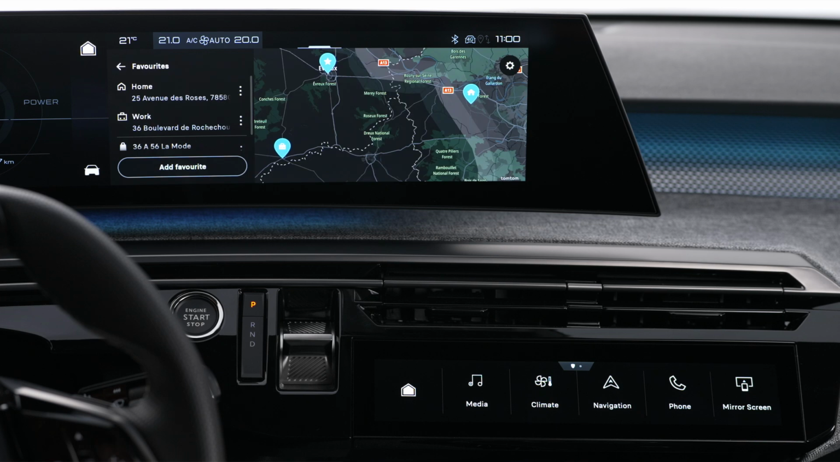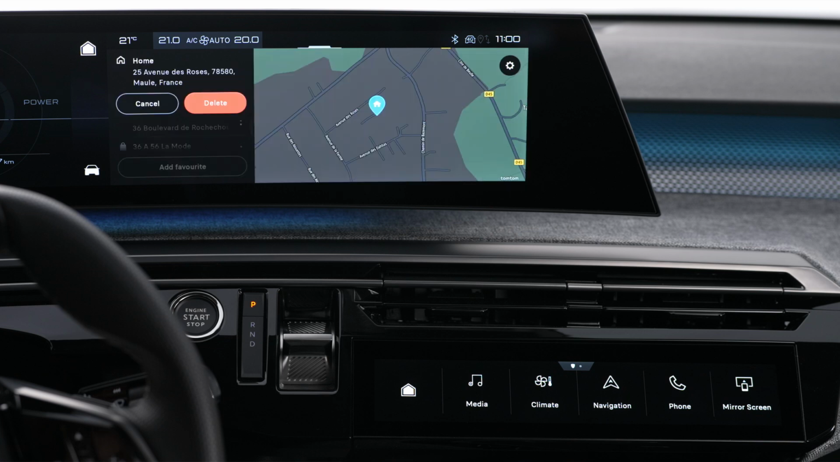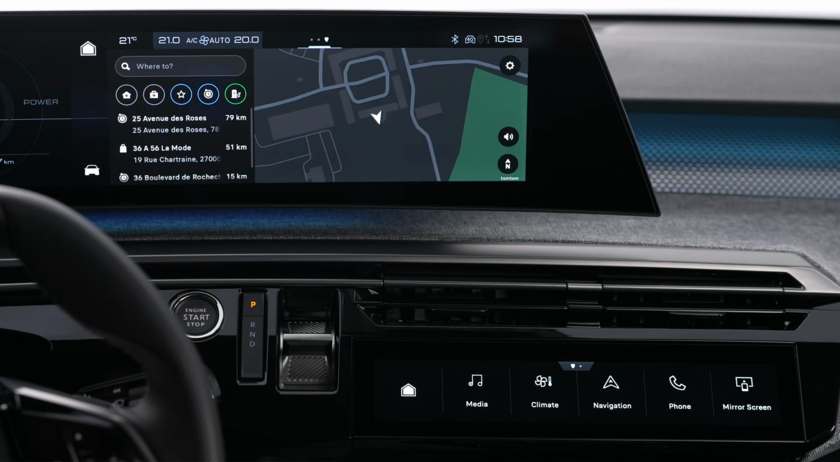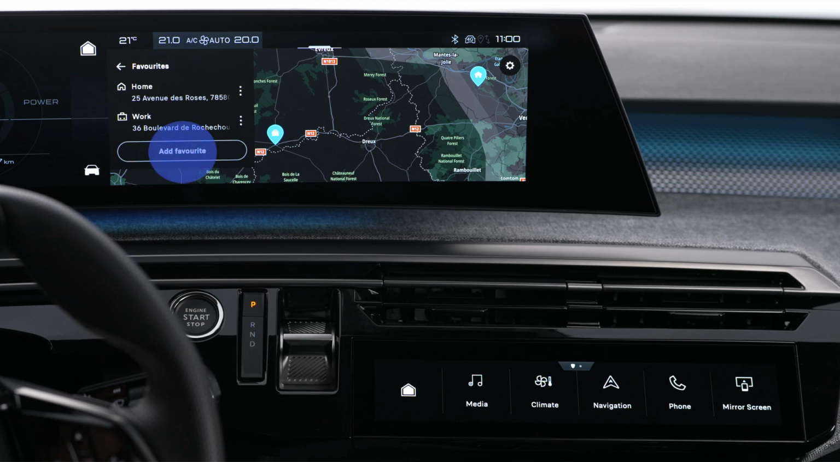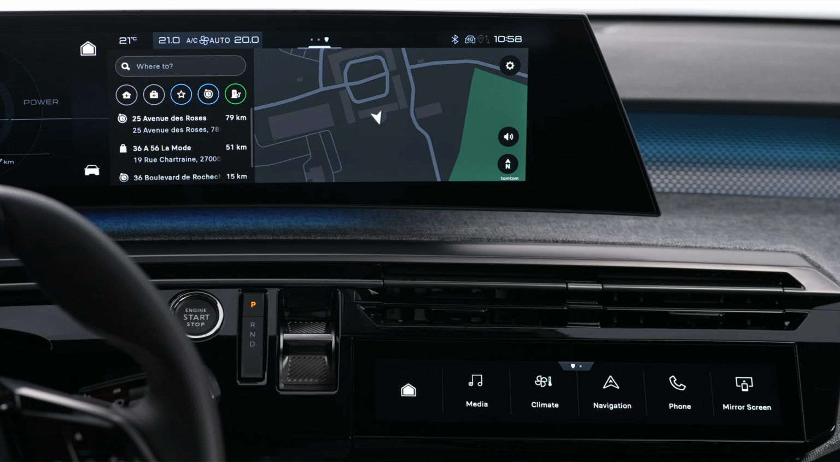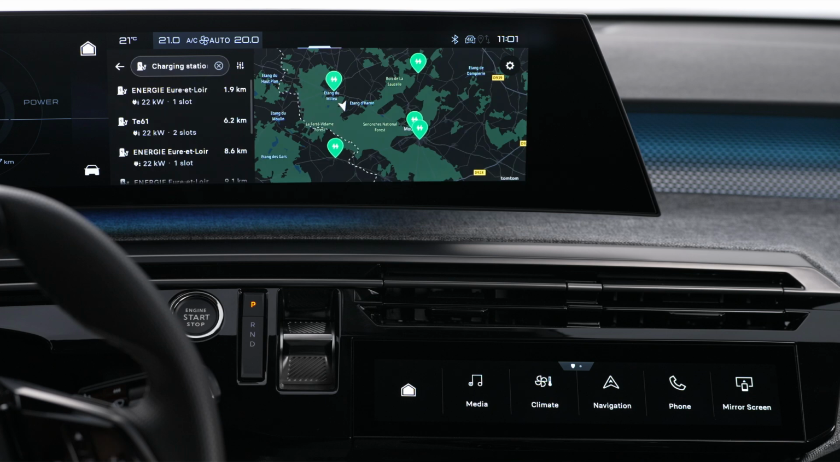To delete an address, press on the Delete button on the side menu, and then Delete. Press on this button to display your recent destinations. Press on the side menu, then Favorites, to add a destination to your favorites. Press on this button to display the nearest charging stations.